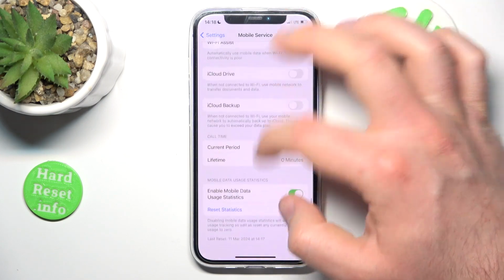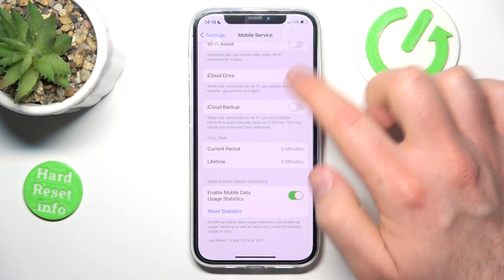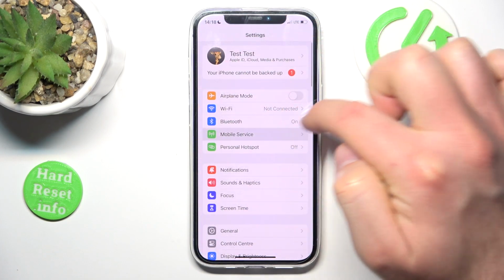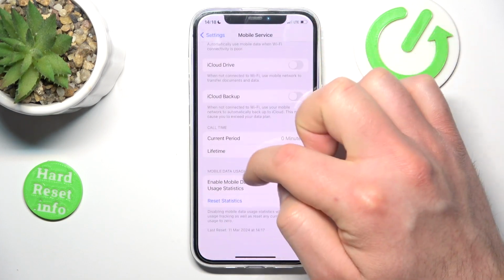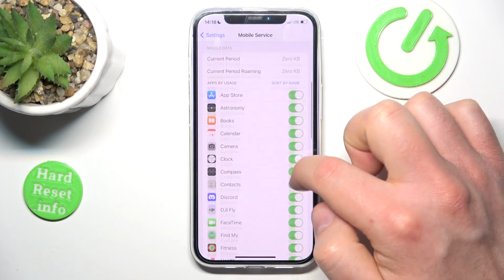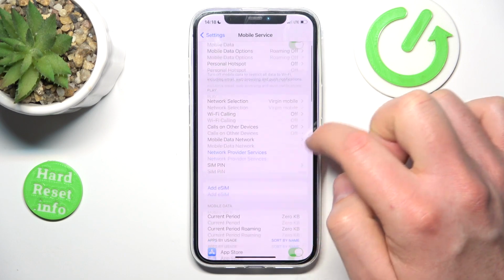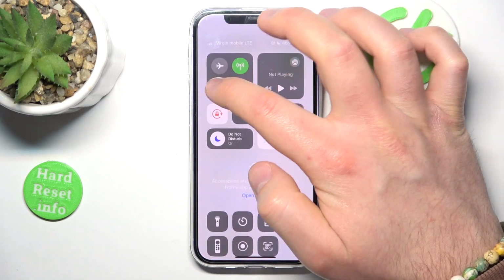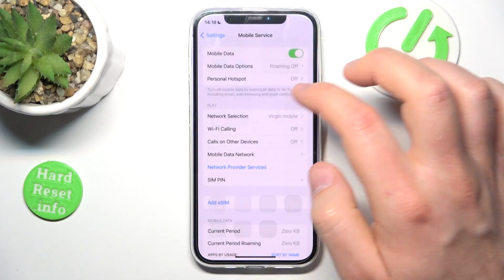So if I'm going to reset again, go down on the Mobile Service all the way down and click Reset Statistics, again reset. As you can see, now we have 0, 0. So this is how you can do it.